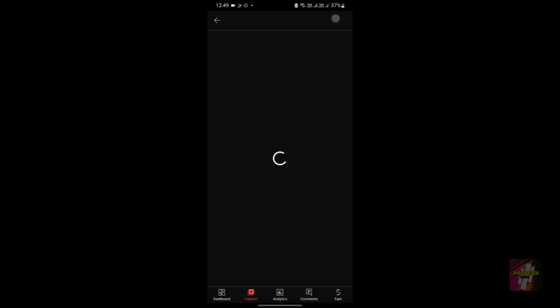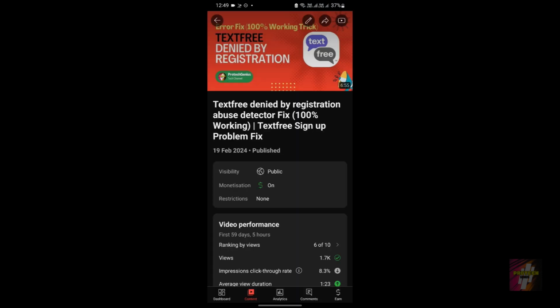Well, this comes under a separate topic of solving another error. If you want to learn how to solve this specific error, I made a separate video showing you how to fix this Textfree denied by registration abuse detector. So if you go watch that video, you'll learn how to solve this specific error.